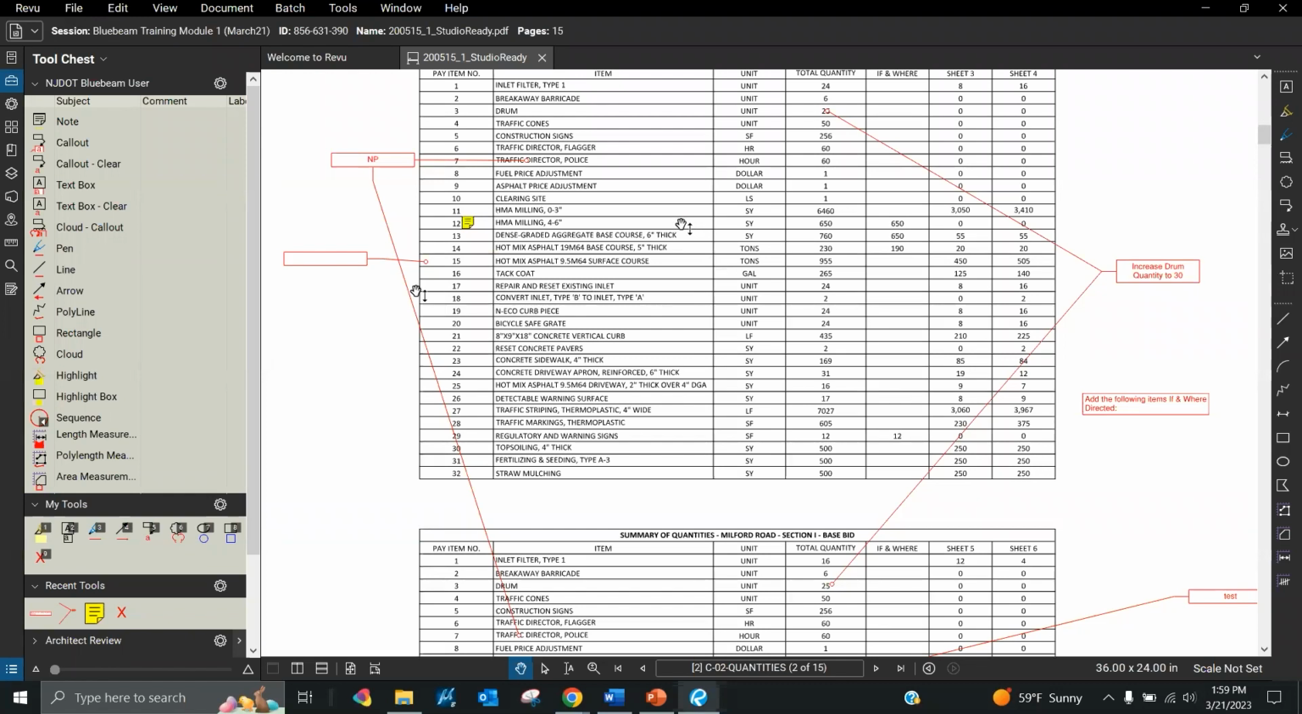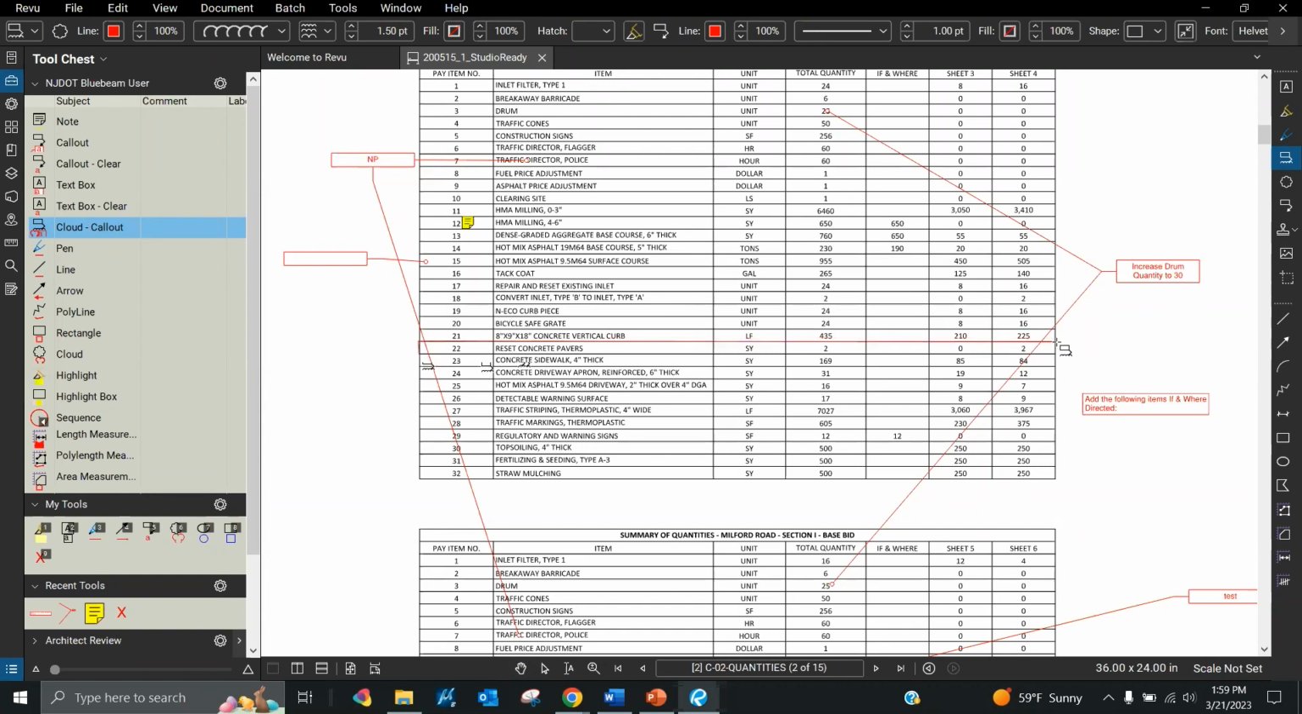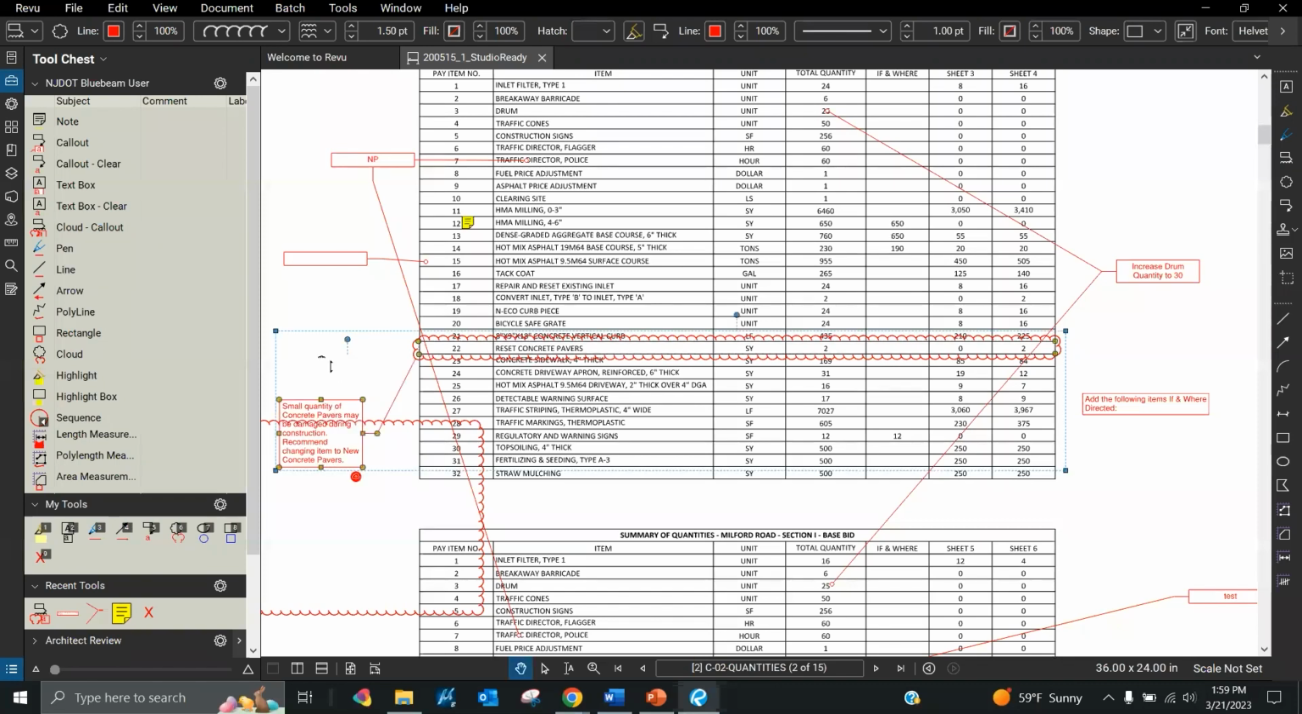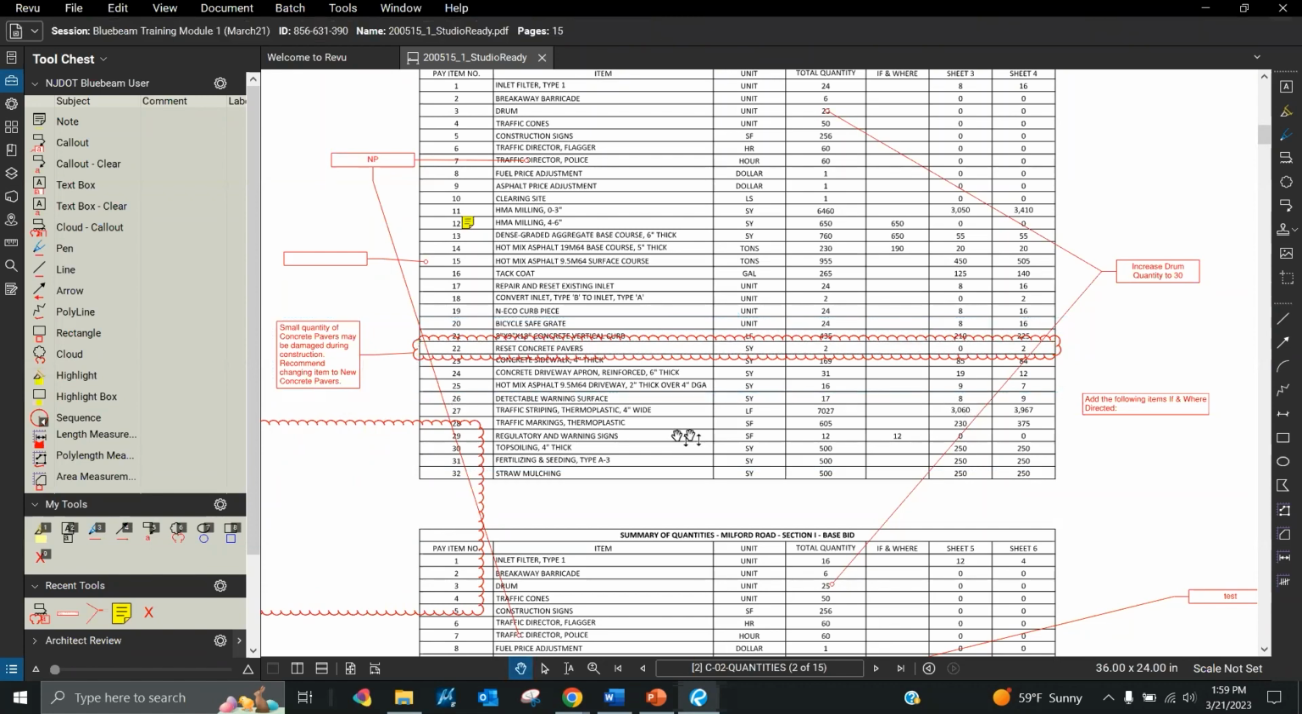The last text enabled one is the cloud callout. This one's going to be pretty useful because you can draw a shape around something that you want to make a comment on. As I go, I'm clicking each of the corners in my shape, and once I go back to the beginning of it, it closes the shape and adds a cloud. And now I can add my callout box there. So I might say something like a small quantity of pavers might be damaged. I'm going to recommend that they switch that to some new pavers. Something like that, just an example.